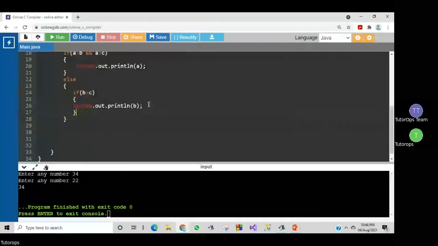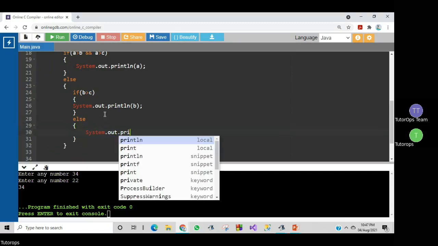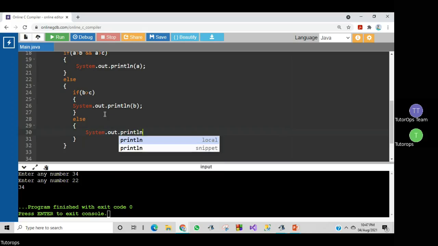Here we can print B, and here we can add another else also, and print C.